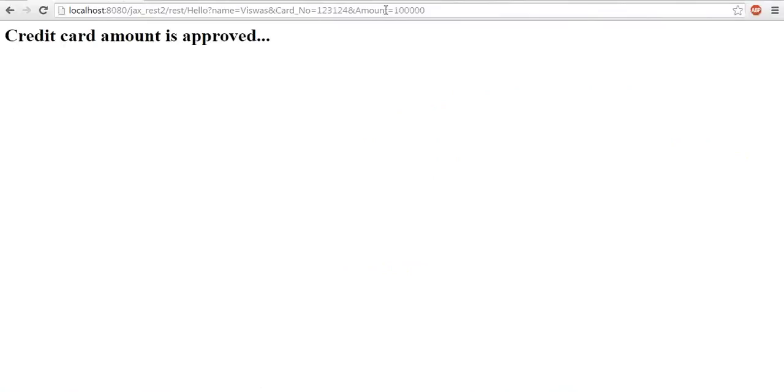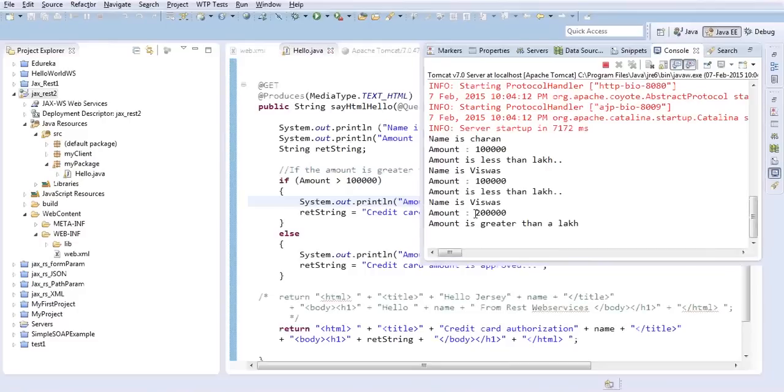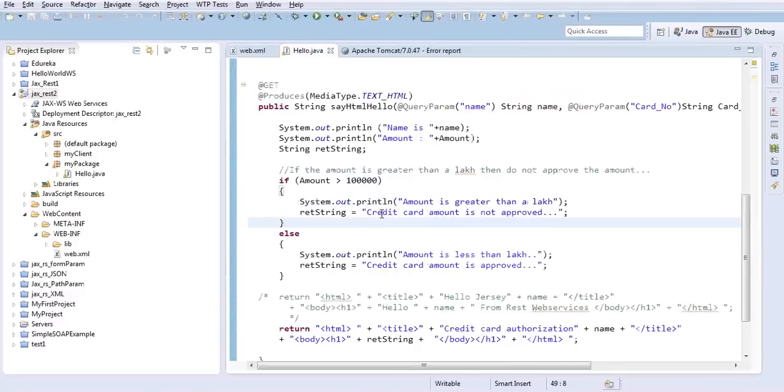Now what I will do, I will change the credit card amount to 2 lakhs. So maximum it can approve is 1 lakh. Let's say bank can approve only 1 lakh. Right? Now it will say credit card amount not approved. See here, now if I go to web service, it says Vishwas 2 lakhs, the amount is greater than 1 lakh. So it has come to this if condition. The amount is greater than 1 lakh, so hence credit card is not approved. So the bank will respond like that.